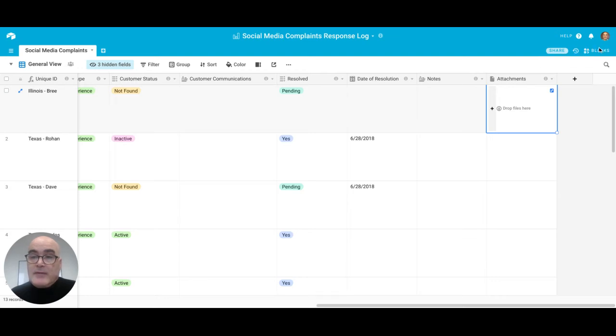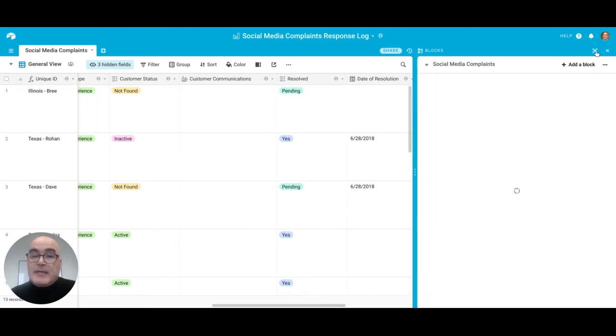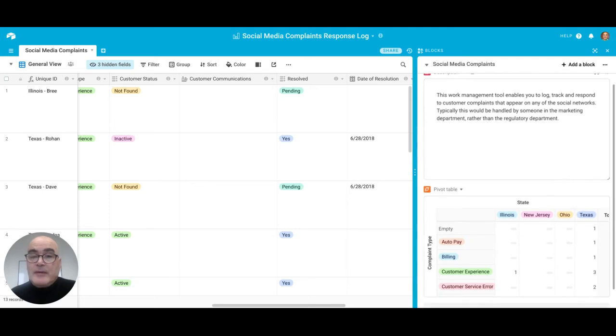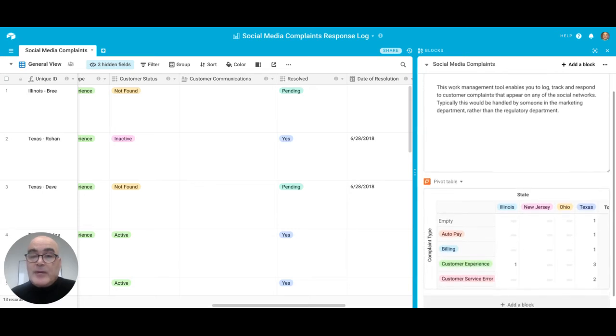In Airtable, you have a little thing up here called blocks, and blocks are basically the ability to take the data from the data matrix and organize the data into tables, charts, etc. So in this case, I have a block that's a summary of the particular log and tool and what it's used for, so that someone coming to it would understand what you were trying to do.